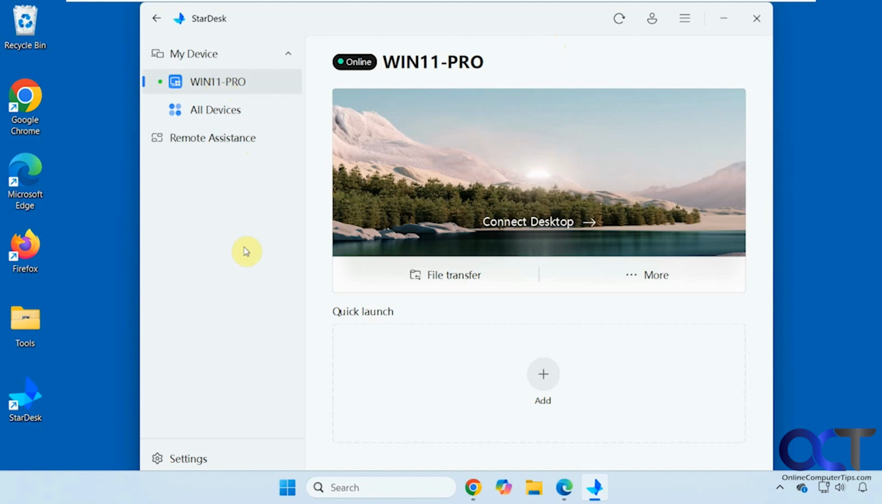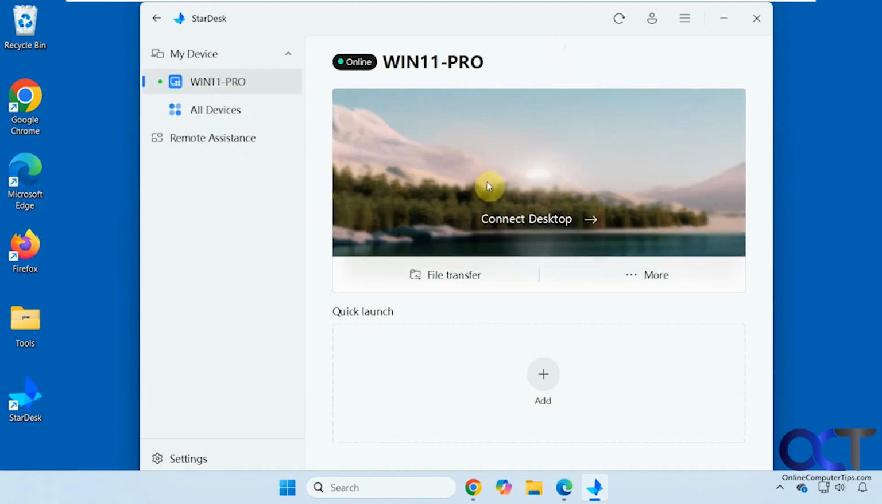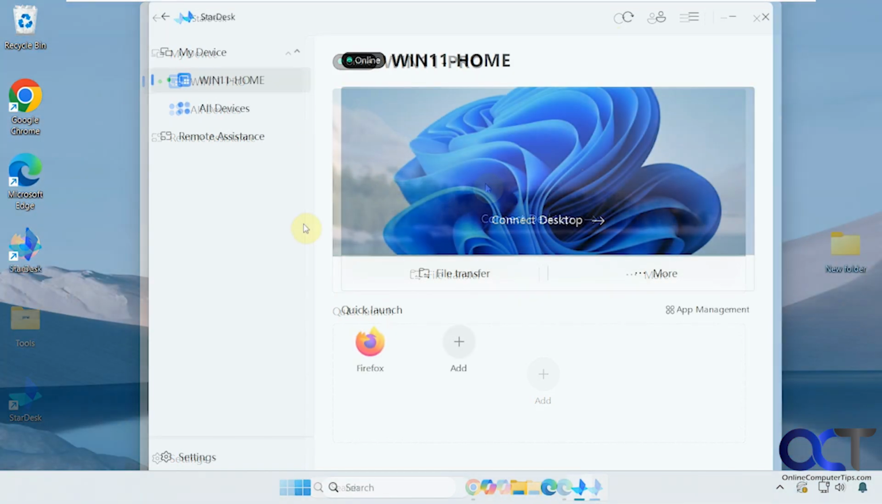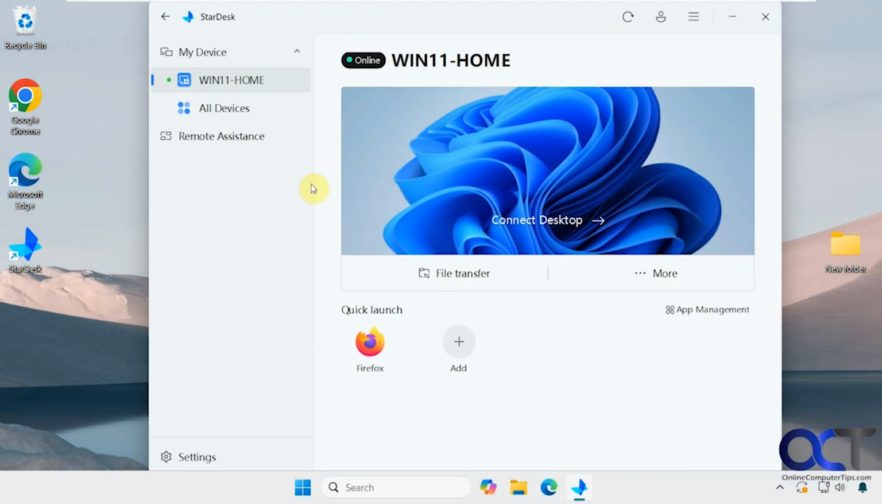I have this running on this computer here, and here's the desktop of the remote computer. Let's go over to that one real quick and take a look at it. We have this running on the remote computer as well, with the exact same configuration. Let's go back over to the other one and try it out.